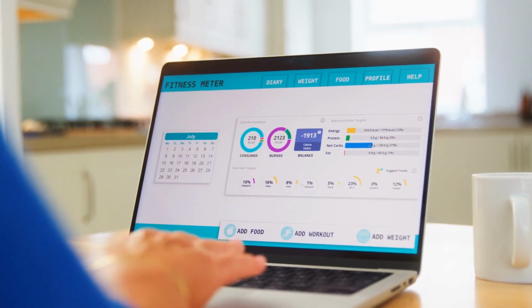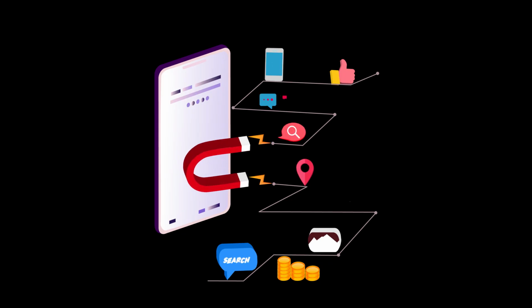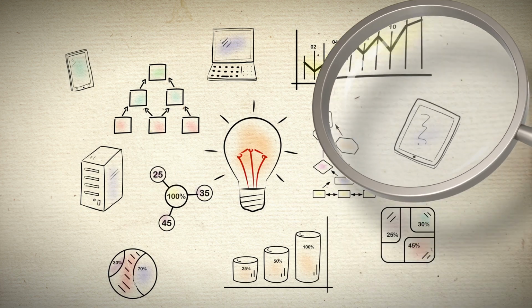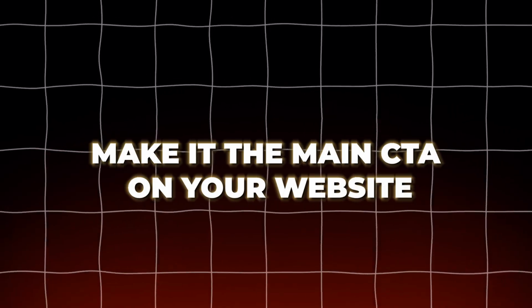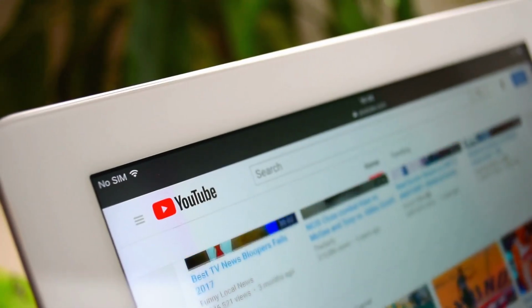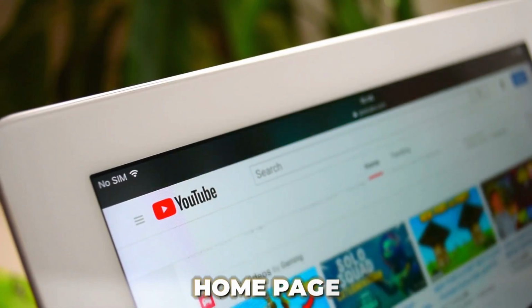Ideally, your target audience is consuming your content and wanting more. You want the more to be your lead magnet. Use these strategies to promote your lead magnet on your website. Make it the main CTA on your website. Make sure your visitors know what your lead magnet can do for them, and make the offer on your homepage.